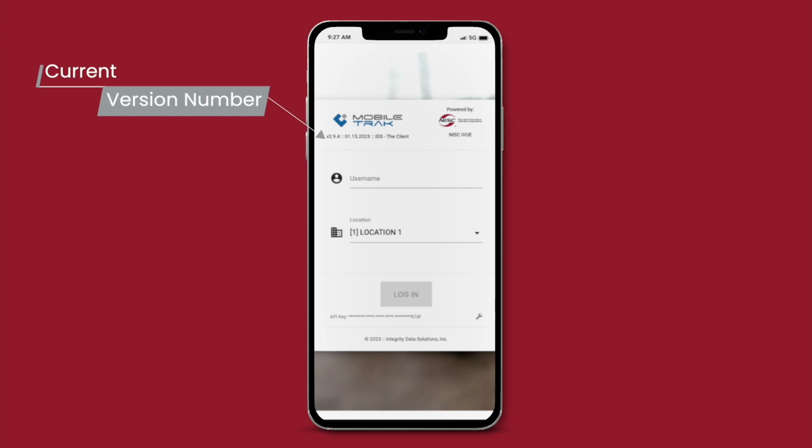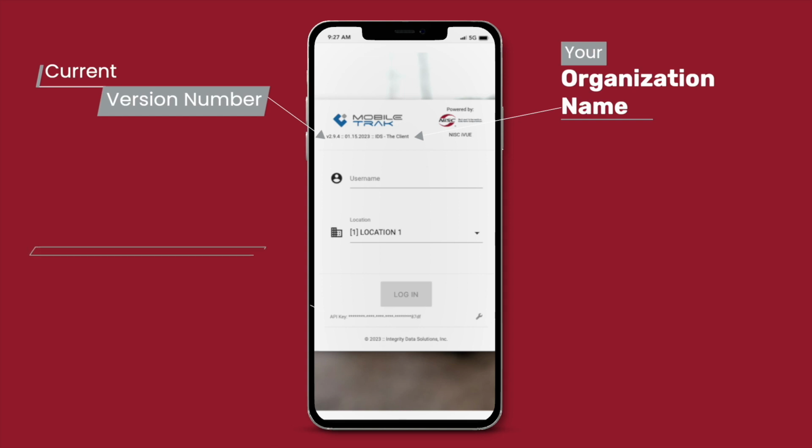Because the application is a smart web page, all MOBILETrak customers receive the same update at the same time without having to download or change anything on their devices. If you've entered a valid API key, you will also see your organization name at the top of the screen. Your unique API key is what allows transactions through the real-time integration between MOBILETrak and iVue. The key is partially masked at the bottom of the login screen.